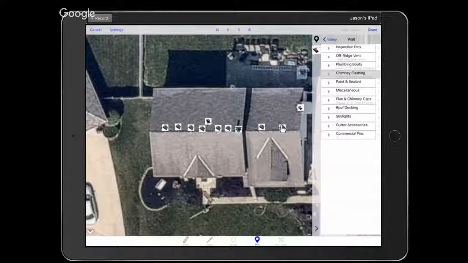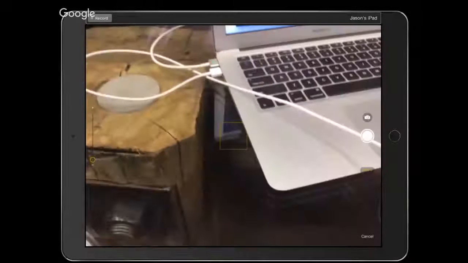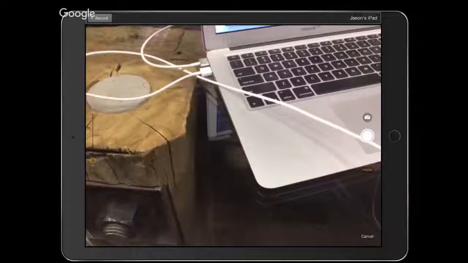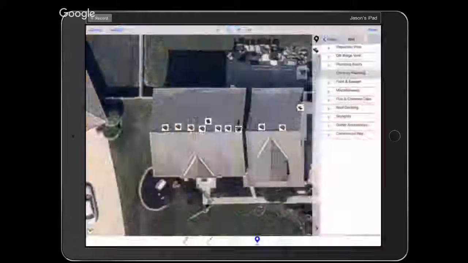Any pin, if you press and hold on it, you can take a photo. So we're just here in the conference room. We've got a glass table. I've got an iPad here in front of me. It's made out of old barn wood. So we'll just take a picture here in the corner of the laptop. Tap on use photo.